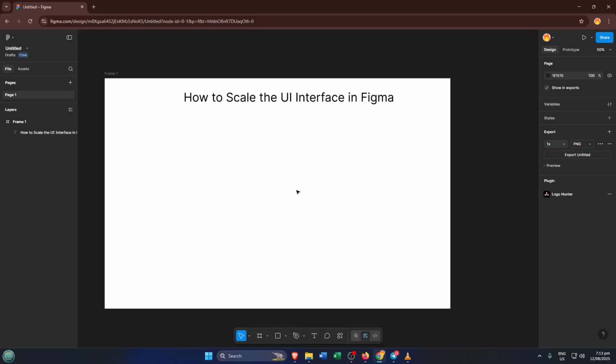Now let's talk about scaling your frame. A frame in Figma works kind of like a canvas or an artboard. It's where all your design magic happens. Maybe you've designed a mobile app screen and now you want to see how it looks on a tablet or even a desktop. Instead of manually redrawing or resizing all your elements, there's an incredibly handy shortcut.